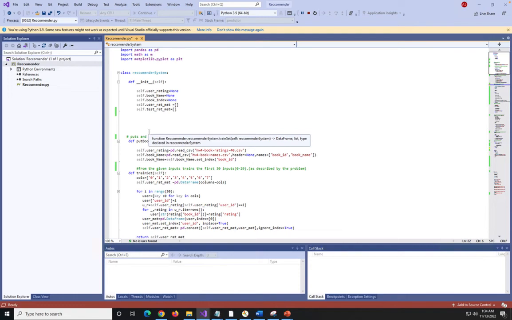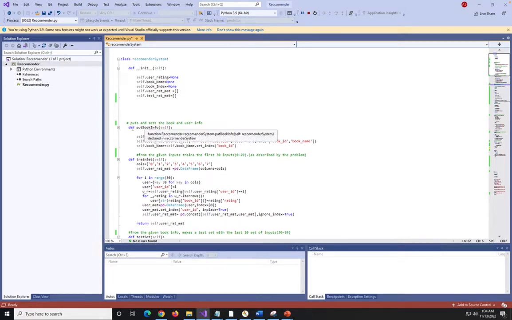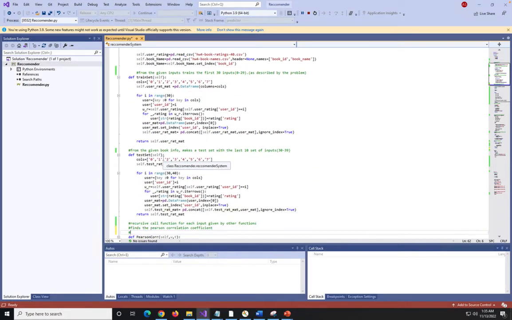For assignment 4.2 recommender system, I've done it using Python and using classes. First we have a function put book info, in which we have hard coded our inputs. Train set and test set are basically, train set is the first 30 inputs from the user ratings, and test set are the last 10.